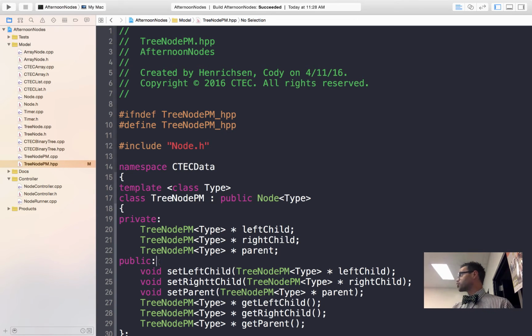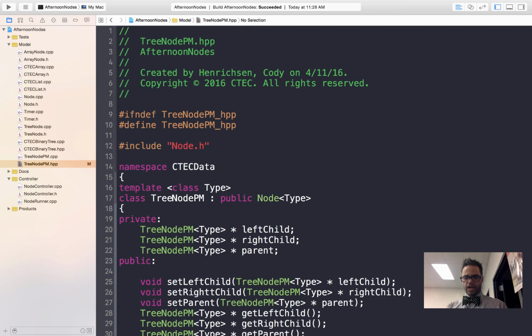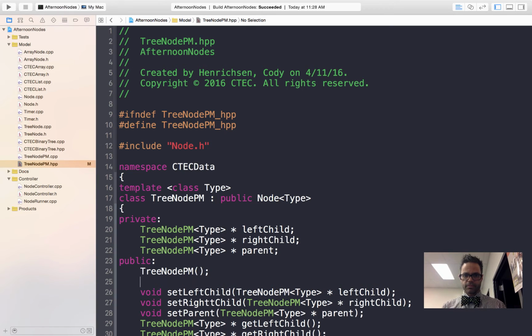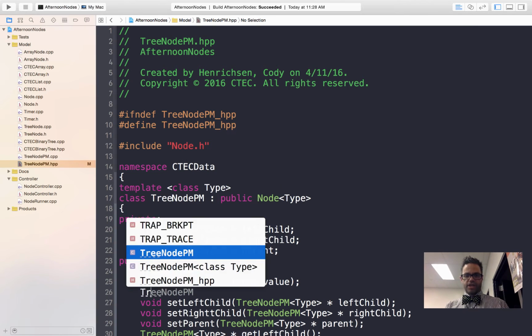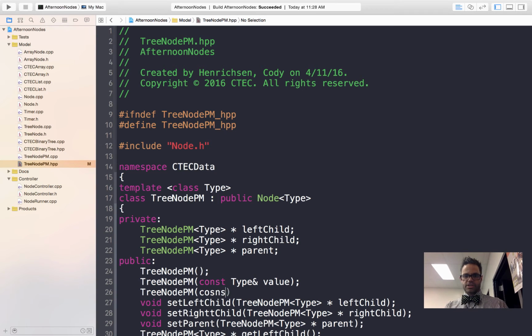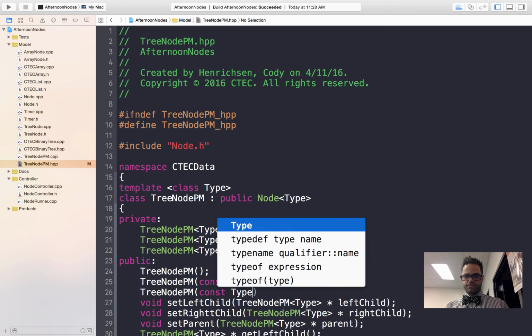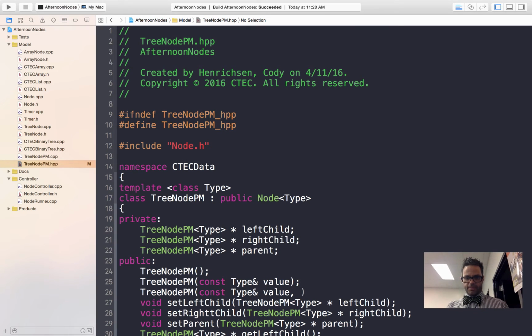Also in our public section, we need to be able to construct these objects. And we're going to make 3 different constructors for a tree node. So we have a tree node of type constructor. And we're going to have a tree node that takes a const type parameter value. And we'll take a tree node pointer that takes a const reference to the value as well as a tree node pointer parent. Because we'll have to create one that has a parent to it. So we have 3 parameters on this for a constructor.